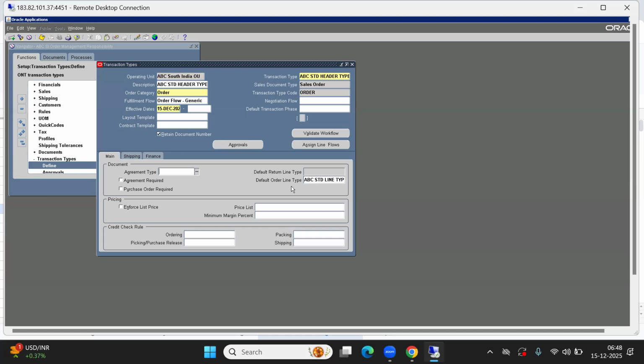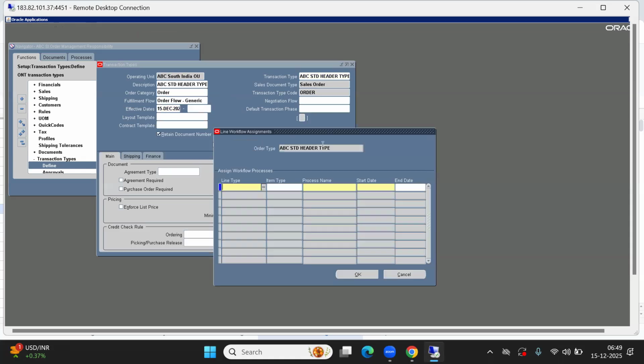Here we have just given a default line type, and that is fine. But again, we have to choose this line type. For this line type, what process flow will be applicable? If you see here, for this header type, this is the flow, either a fulfillment flow or process flow, anything is fine. This is the flow: Oracle provided seeded order flow generic. In the same way, for each line type we have to assign process flows. How do you assign? Just click on this Assign Line Flows button.